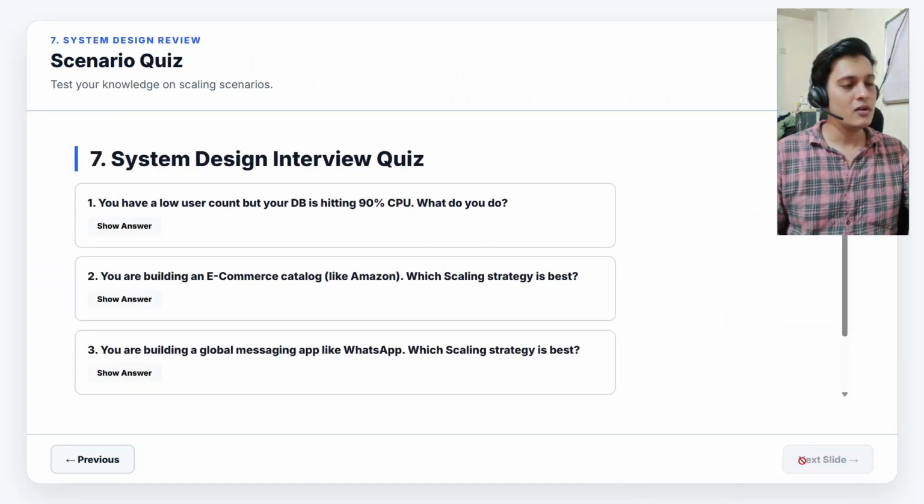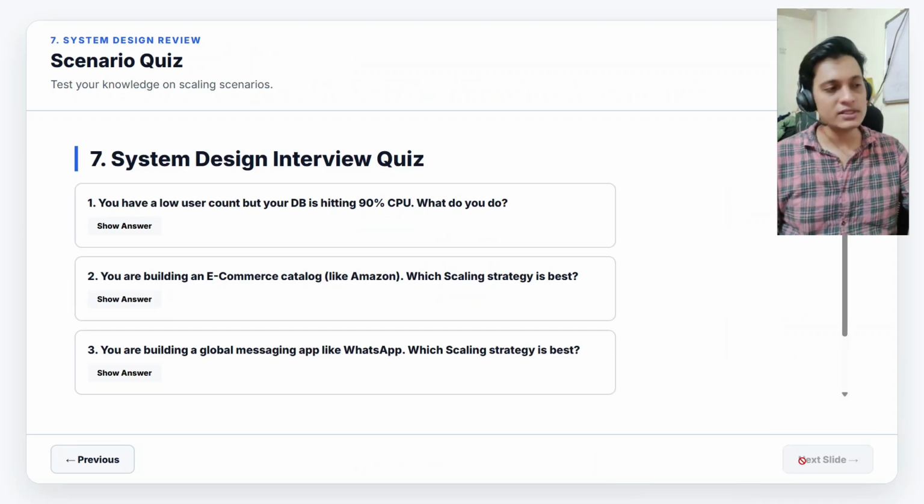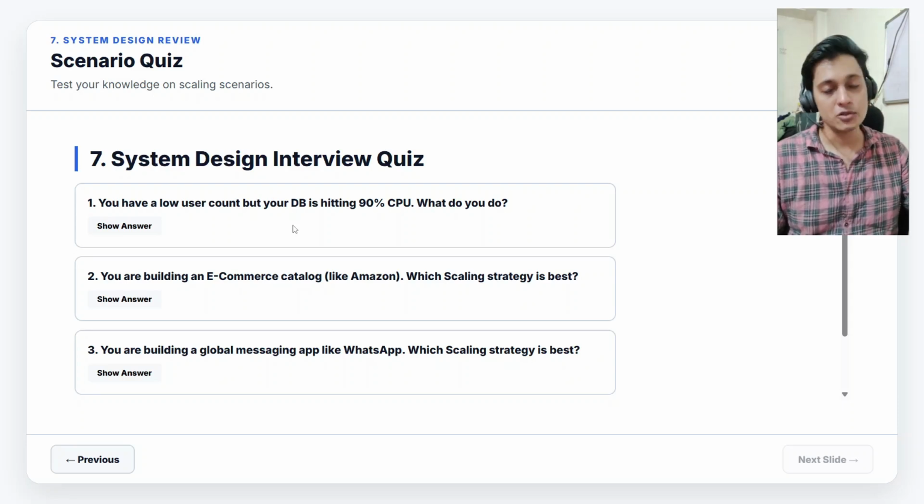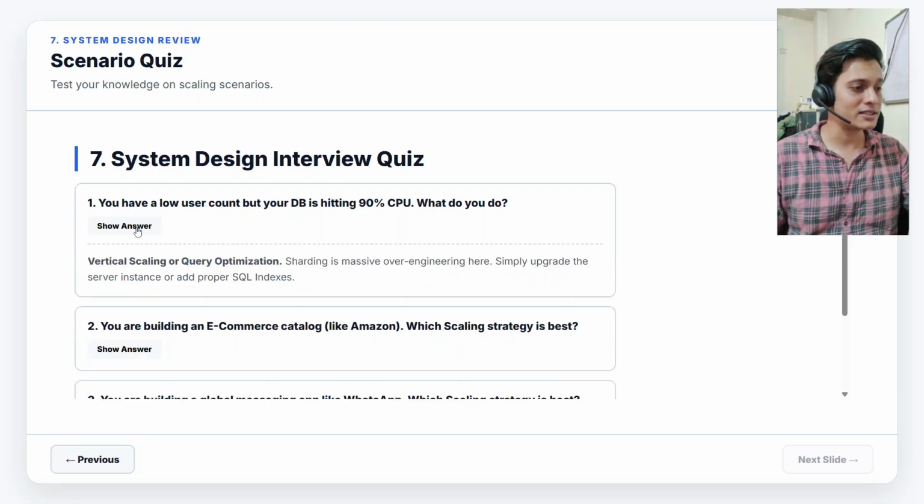Okay. So now this complete part is over, and we are at the system design interview quiz. Let's see whether whatever we have learned is valuable or not. Okay, so you have a low user count, but your DB is hitting 90% CPU. What do you do? If I have a low user count, then definitely I will go for vertical scaling, or query optimization. Okay, fine. They both come under vertical scaling. Sharding is massive over-engineering here. Simply upgrade the server instance or add proper SQL indexes.